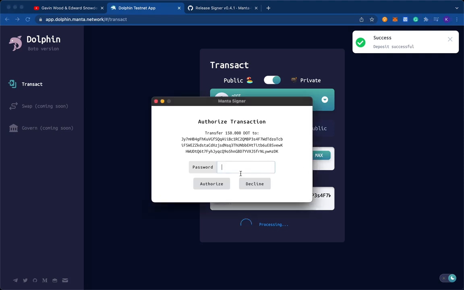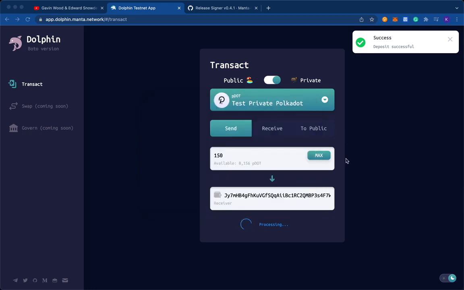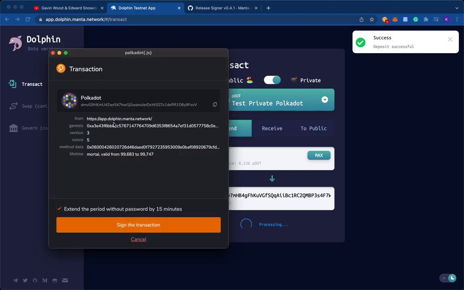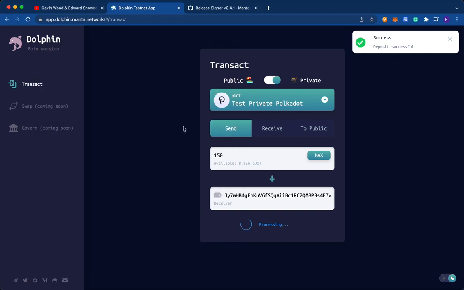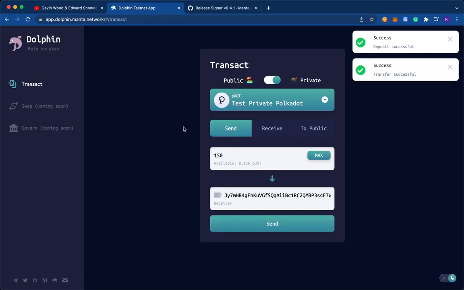This is where the Manta signer comes in. Here I type in the password that I just created and click authorize. Now the process begins, processing. Okay, and once the zero knowledge proof is generated, I click sign the transaction. Okay, now the transfer is successful. I've officially transferred 150 DOT to myself privately. So what you see here is that the amount doesn't change, because I've transferred it to myself privately. But if you sent it to a different receiver, to a friend, then you would see this amount change.